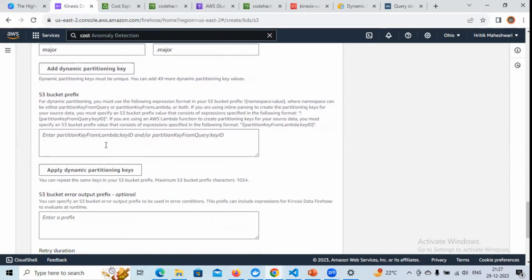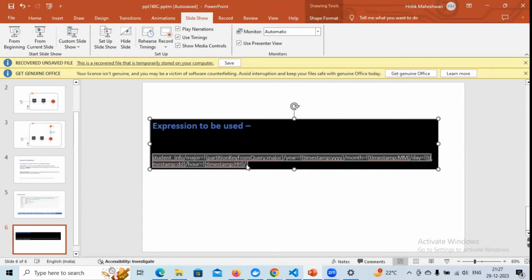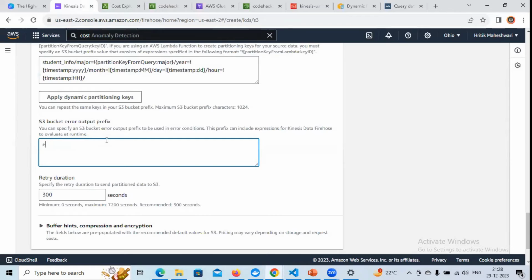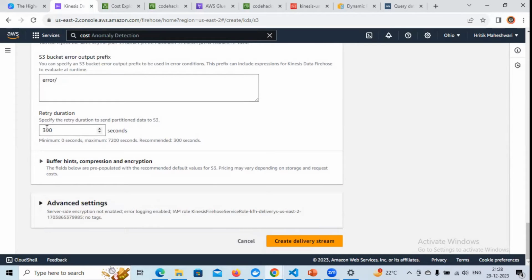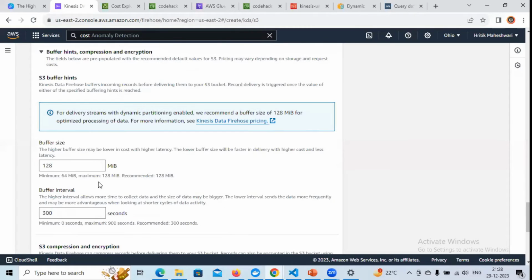And that's it. And in the S3 bucket prefix, we need to add this expression out here. So we have added this expression here. And for the error prefix, if there is an erroneous record, it can go under the S3 bucket error prefix. The retry duration for any kind of error is 300 seconds. Let's configure the buffer. The minimum size of the buffer in the case of dynamic partitioning is 64 MB, so I'll go with 64 MB. And the buffer interval will be 60 seconds in our case.